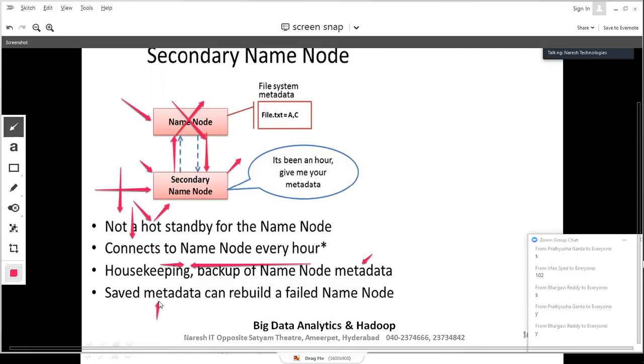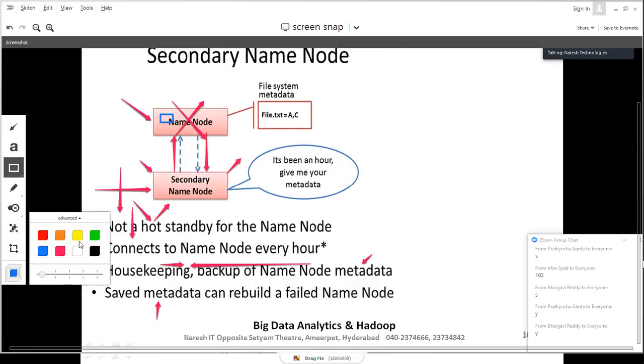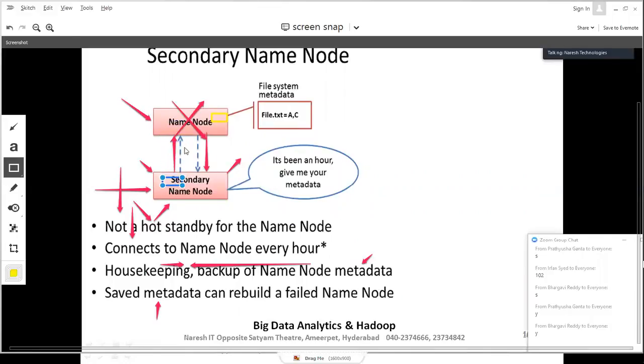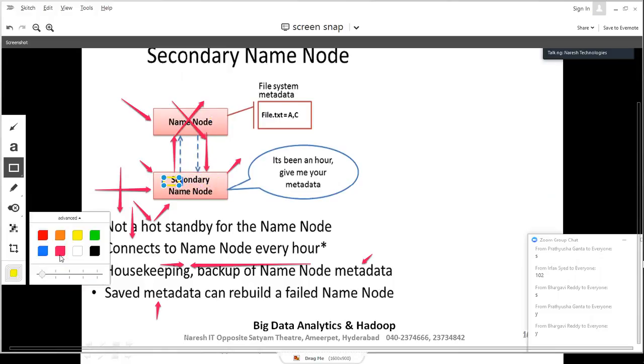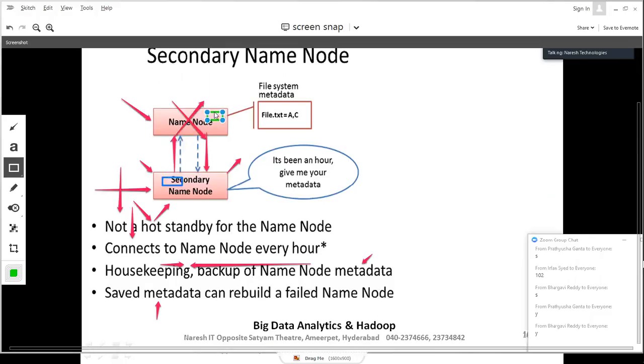Saved metadata can rebuild a failed name node. In other words, let's come here. These are, let's say, a couple of files. There is something called the edits log, and there is something called the fsimage. What the secondary name node does is copy these 2 files. Step 1, copy. Step 2, it merges them. When it merges them, it becomes 1 file, which we'll color green. Once it is merged, it goes back and saves it. It copies it here and pastes it there. So what does it have? It has a backup here.